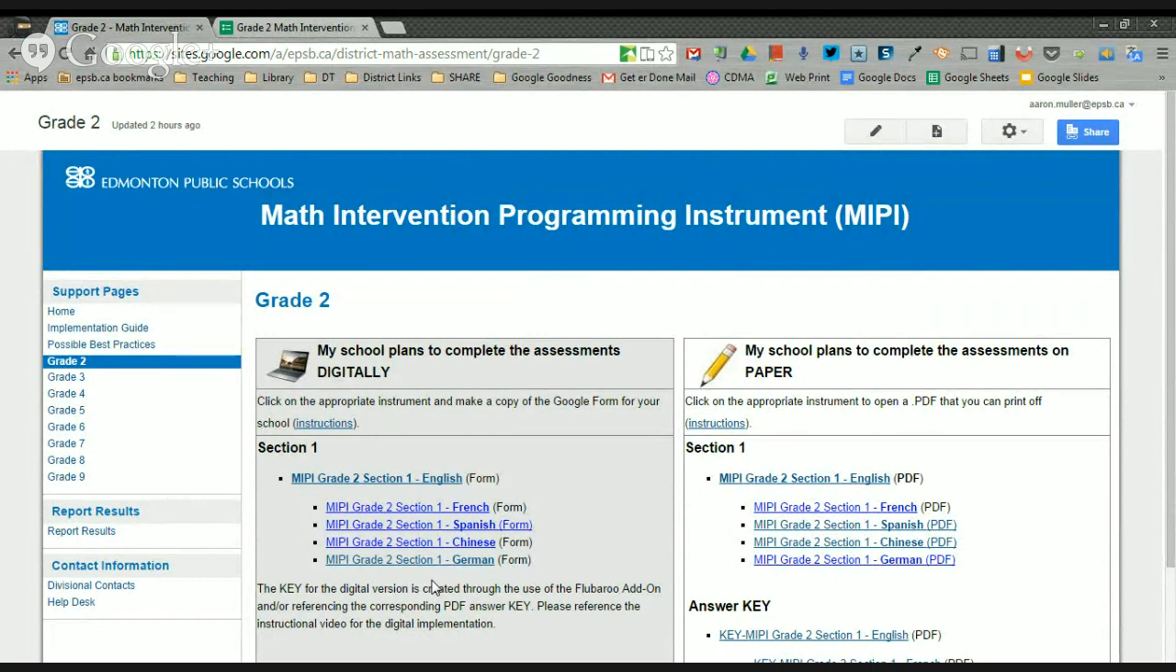In this video, we are going to demonstrate how to add the Flubaroo add-on to the Google form that you have already created specifically for your school for each grade level if you are implementing this digitally. So just a reminder, in section 1 of the video, we went over the math instrumentation site here. We learned how to download our own form, and remember that you're using one form per school but also per grade. So if you're in an elementary school, you're most likely going to have to make your own copies of grade 2, 3, 4, 5, and 6, and then share those with those teachers so that the students can access them.